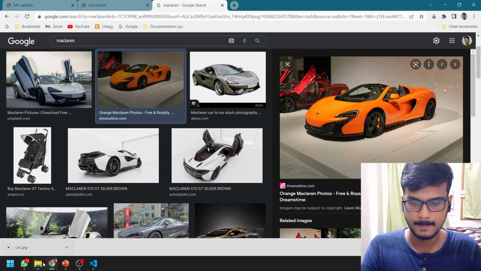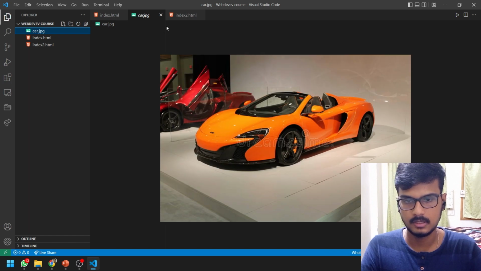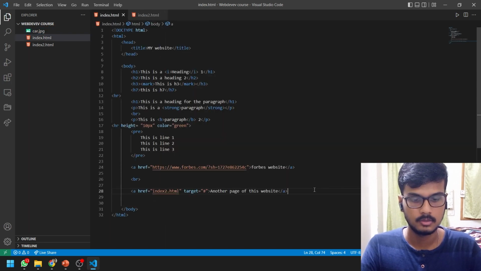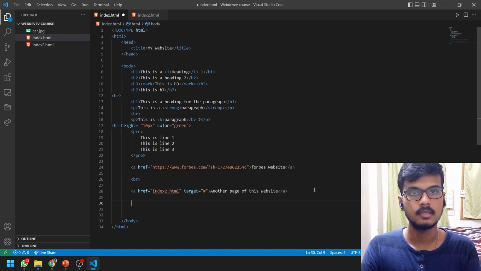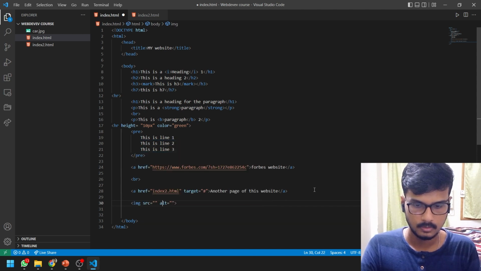Okay. So if you go back to your website, as you can see, car.jpg has already loaded up inside your folder in Visual Studio Code. So let's see how we can add this car inside our web page. We have to use the tag called img, and the src and alt have already shown up. We'll talk about this alt attribute. Okay, don't worry about it.